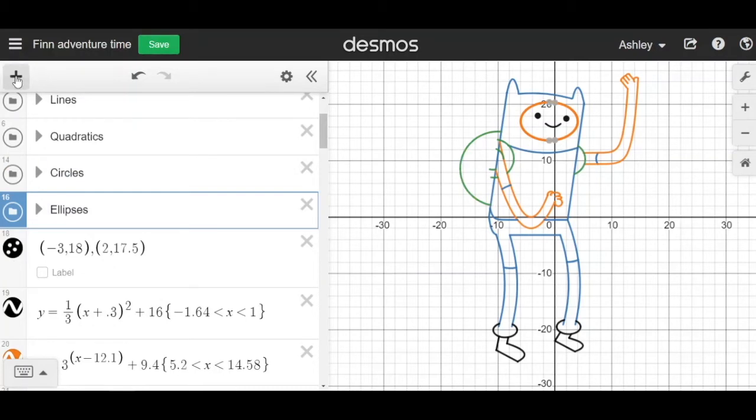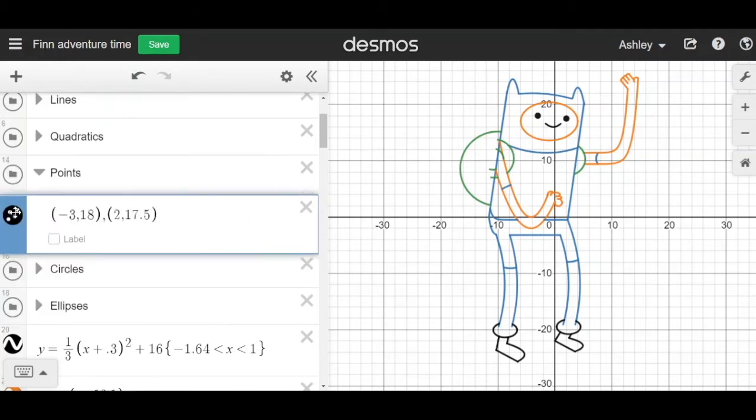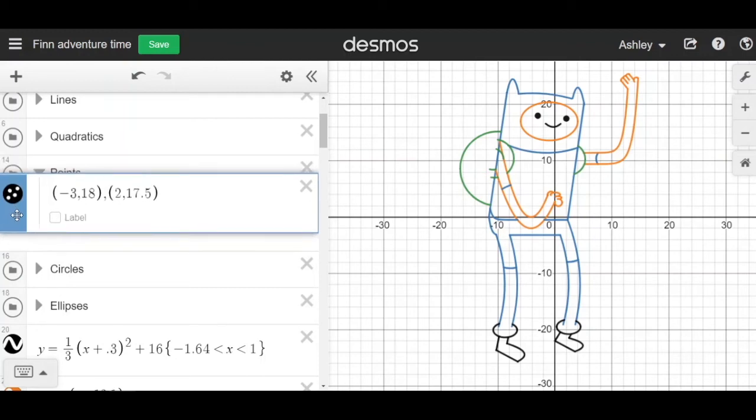The next thing I have is a point. So I'm going to make a folder for this, but this wouldn't really count as a different kind of relation. So for his little eyeballs, I literally just typed in 2 points in ordered pairs. That's not going to count for my total number of different relations.